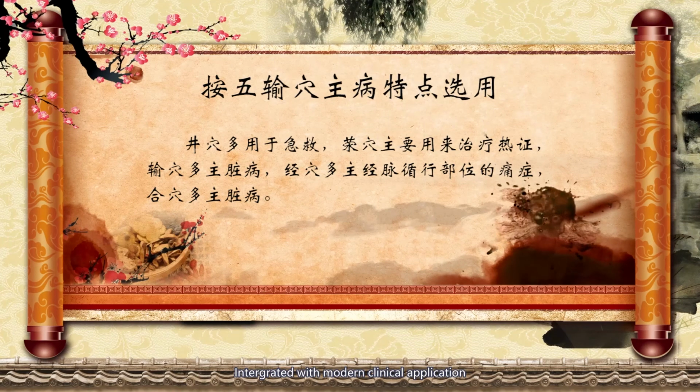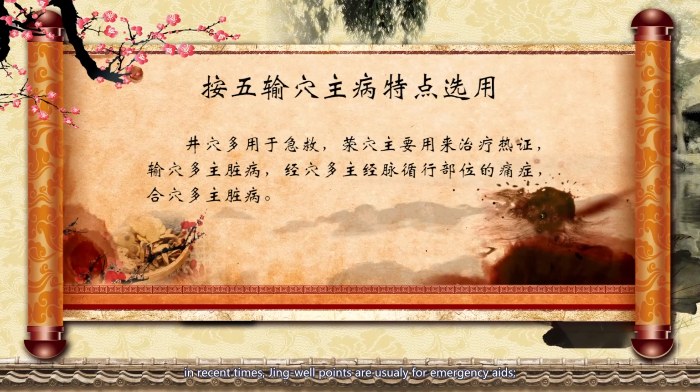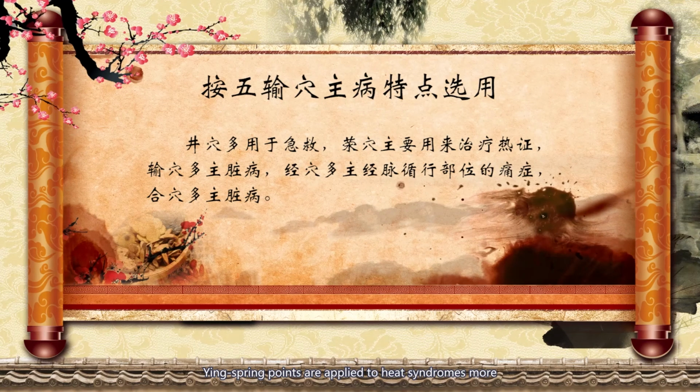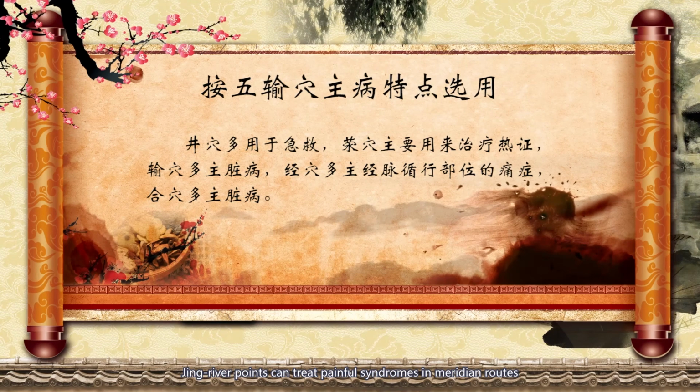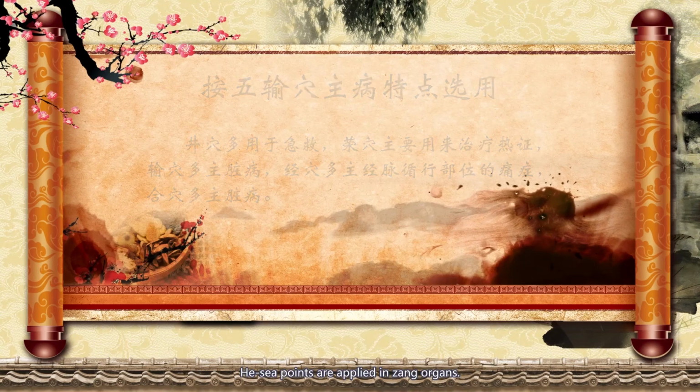Integrated with modern clinic application in recent times, Jing well points are usually for emergency aids. Yin spring points are applied to treat febrile syndromes more. Shu stream points are applied to zang organ diseases. Jing river points can treat painful syndromes in meridian routes. He sea points are applied in zang organs.